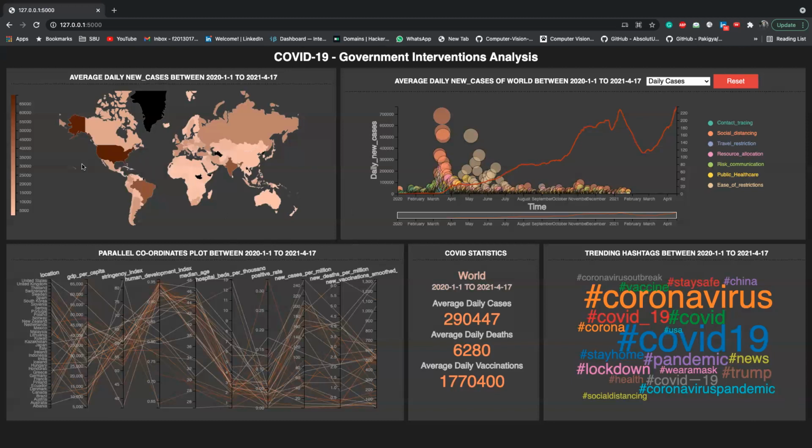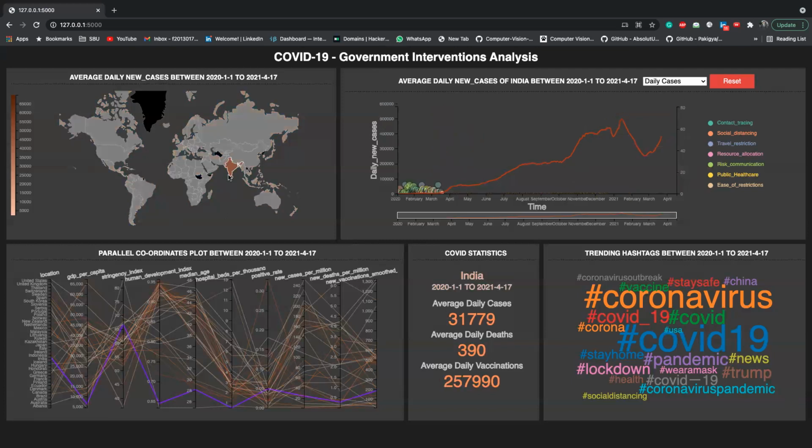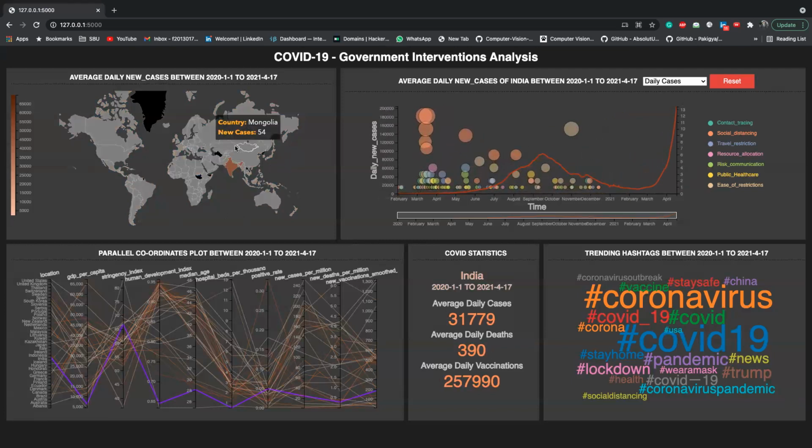So we use highlighting and linking interaction for this choropleth map. If I click on a country, it will highlight that particular country on the choropleth map. It is also linked with the other three plots, the line and bubble chart. So it will show the daily stat of that particular country.